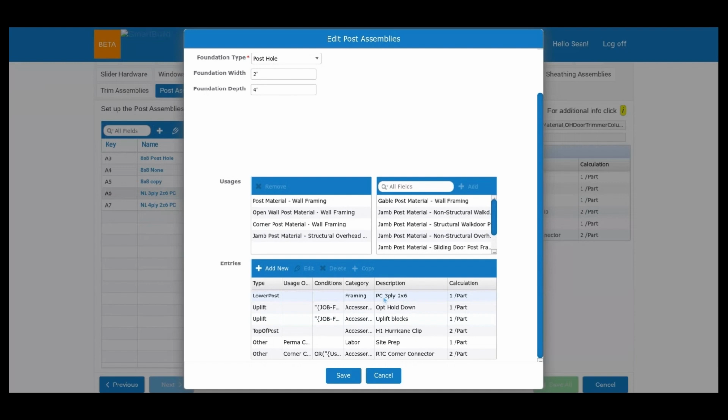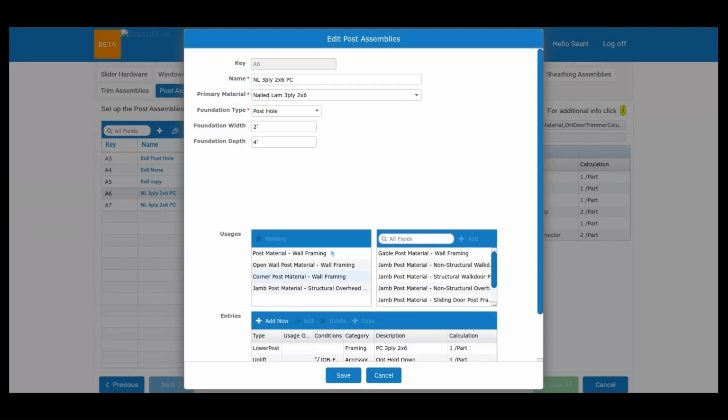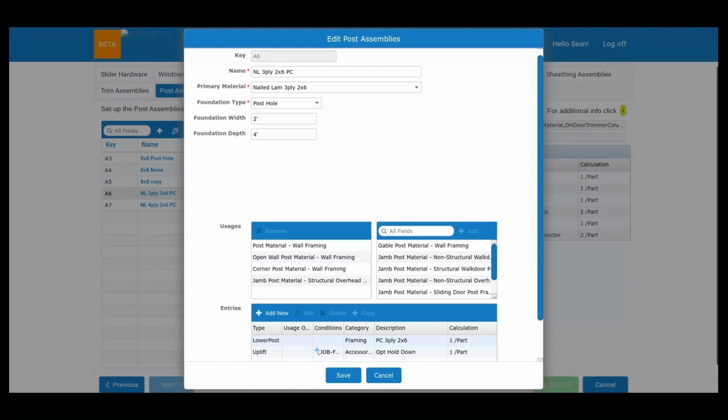assembly. So I do have a permacolumn that's going to be my lower post. And when we get into the job, you'll see that there is actually a permacolumn. And if I open this one up, it's going to be a 5-foot length. There is a specific material for the permacolumn. And this is going to be the lower post. And so it is kind of a multi-part. You can do multi-part posts here as well. You don't have to, but you can.